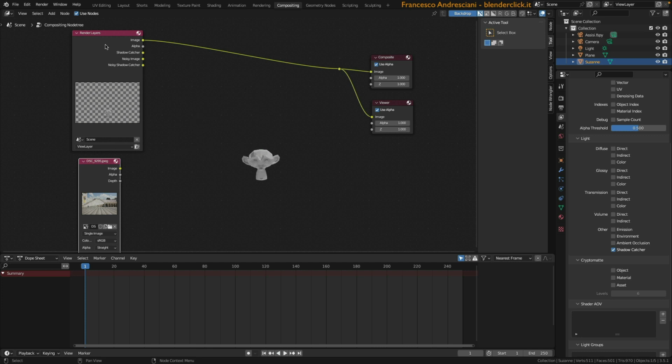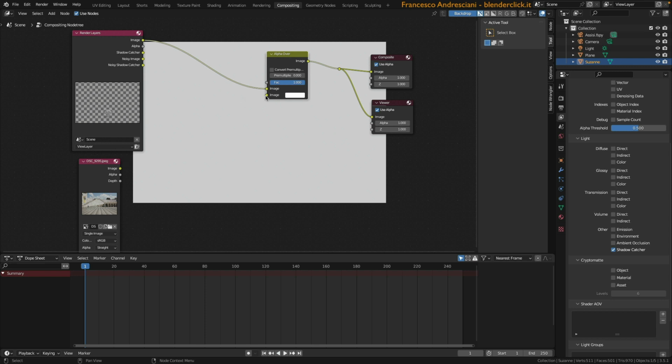How do we do to merge 2 images together? We use a color type node, so shift A, color, alpha over. We're going to place it over the connection line between the image and the reroute. You can see that it turns white. Let's left click on it to confirm. Then we go to connect under the background image.